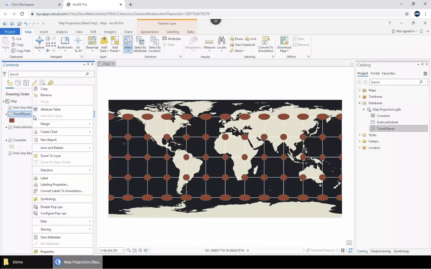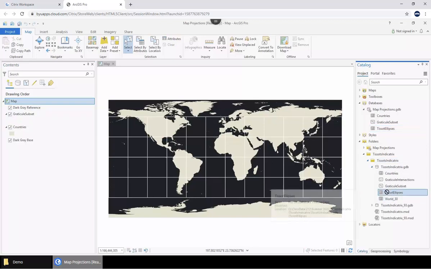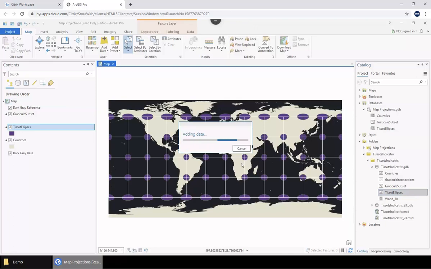Now there's another way you can add data. If you have a folder connection that contains a lot of data, you can go into the folder until you find what you're looking for, and then you can do the same thing. All right? Now layers, these shape files contain more data than just a picture of what they look like.